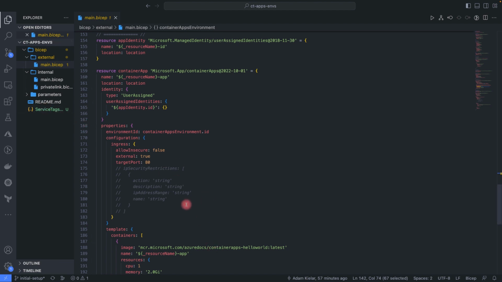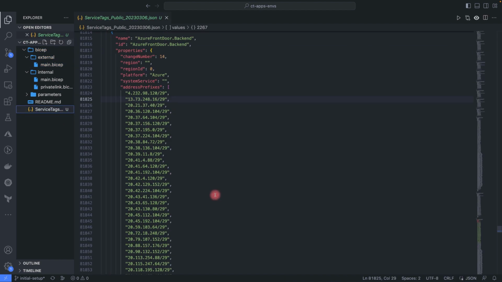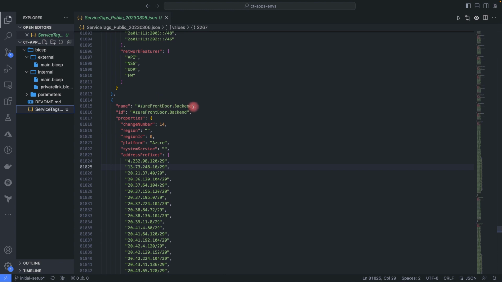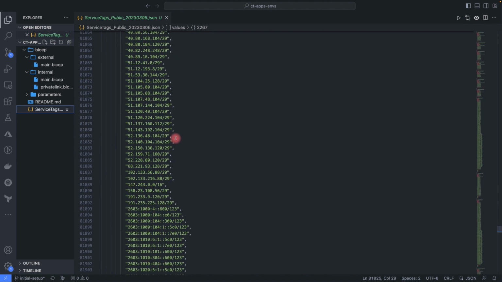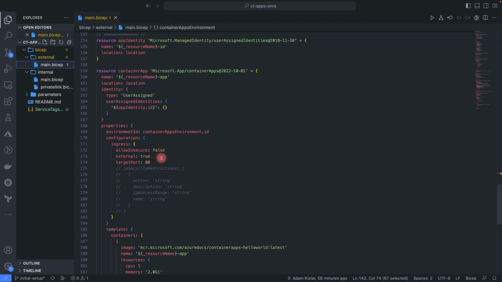As for now, we have to add the IP address ranges by ourselves. We cannot use service tags, but we can download the IPs of the Azure Front Door backend from the Microsoft websites. These are the IP ranges of the Azure Front Door, and we can add this value to these parameters as a list of IP ranges.